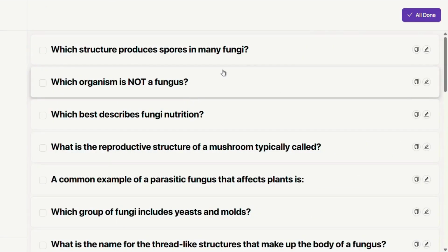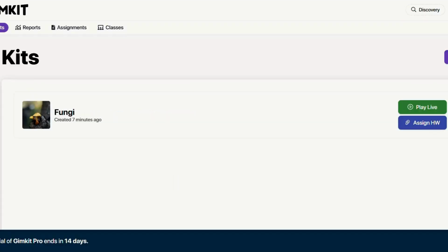Once you have gathered and finalized all your questions from the different features, simply click on the All Done button at the top right to save your completed kit. Now your quiz is officially saved and ready. On your main dashboard, you can see your new kit.